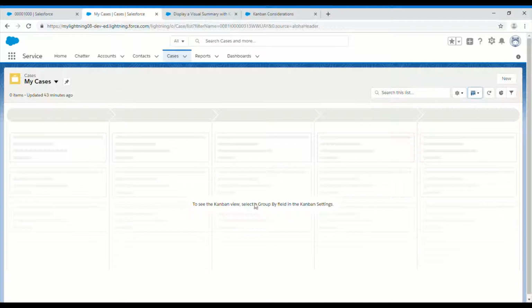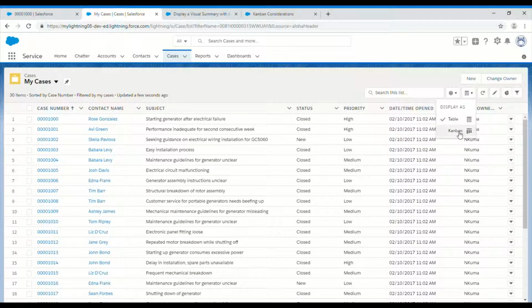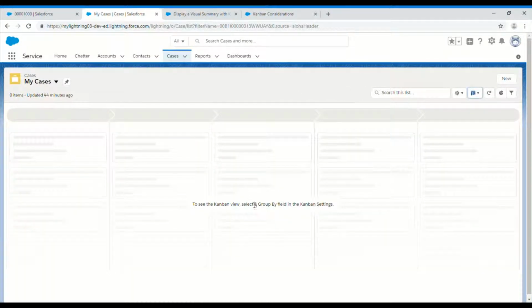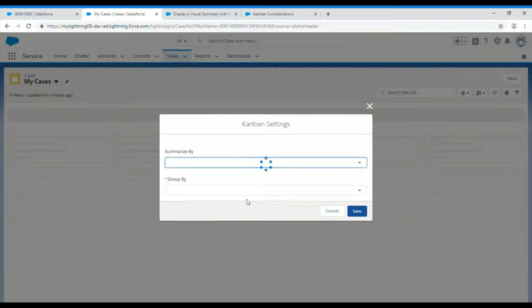It's taking some time. Let me go back and do it again. Okay, it's in group by field. Usually the pop-up comes and you can select. I have selected that once and deselected, so right now, if you come here to the little gear settings icon, select the Kanban settings. Here you can select the group by field. In the group by, I will select status.